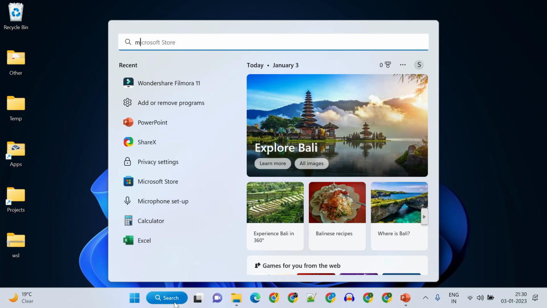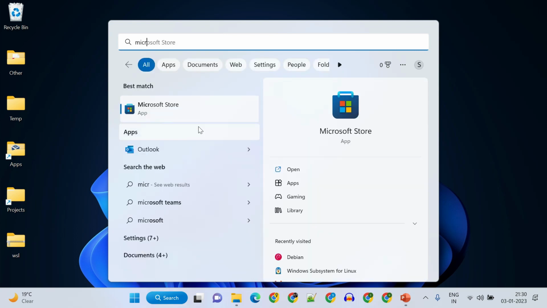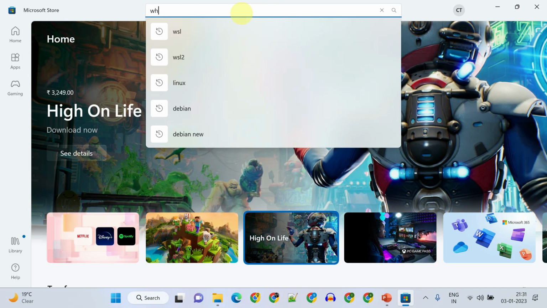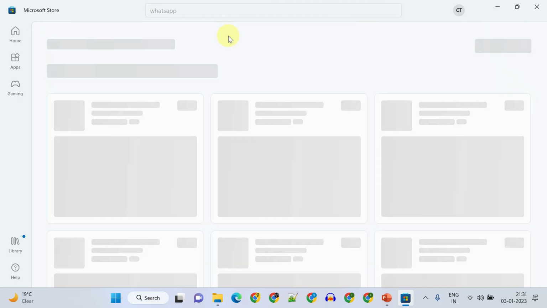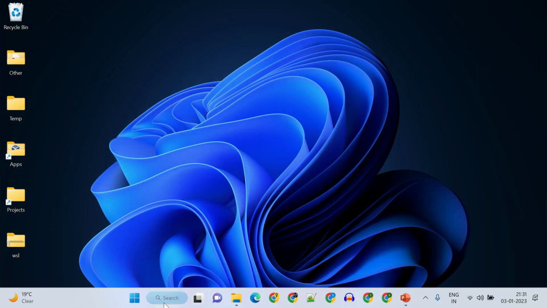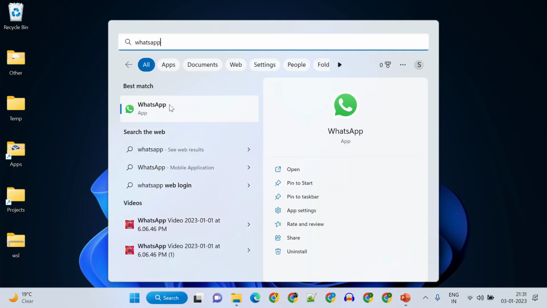Please search and open the Microsoft Store, and install the official WhatsApp application. Let's go ahead and open WhatsApp. You can directly open it here, or for subsequent uses, you can open it from regular Windows search.